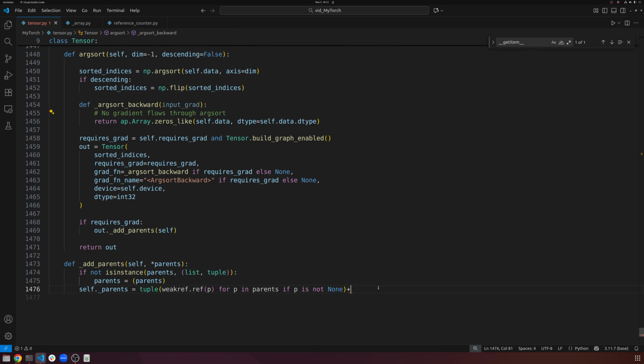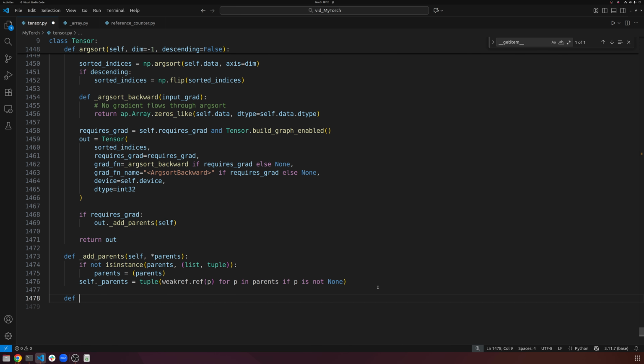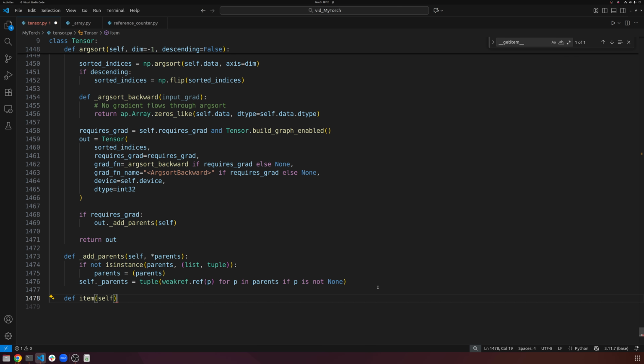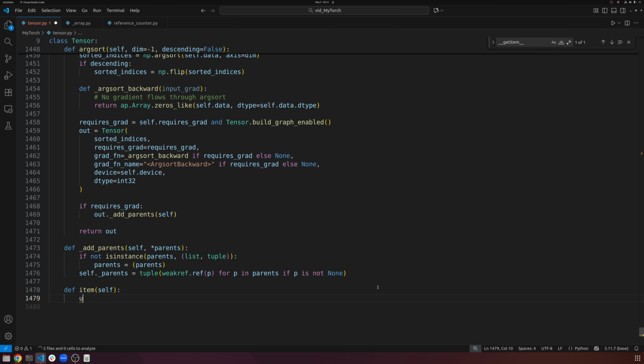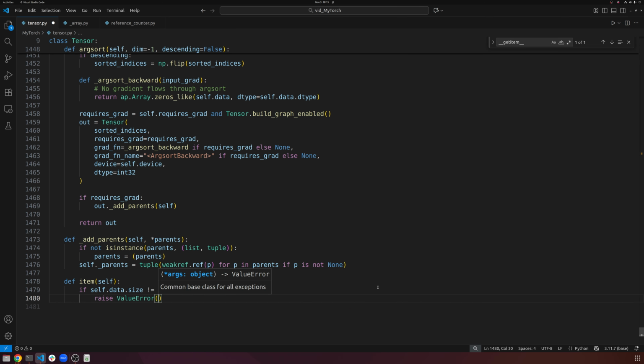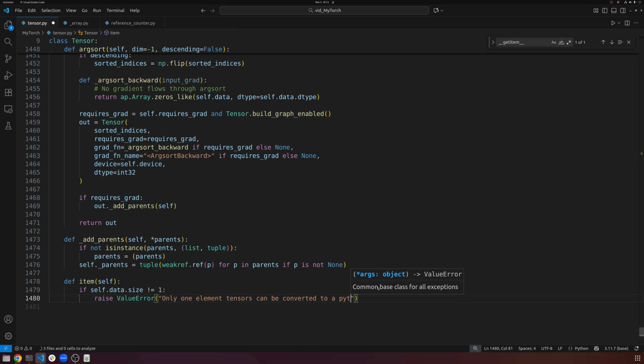Let's just add a couple other utility functions, right? Some helpful stuff. Def item. So in PyTorch, we can do an item. And what we do is if self.data.size does not equal 1, because item is only for scalar values, we'll raise a value error, right? Value error, only 1 element tensors can be converted to a Python float.